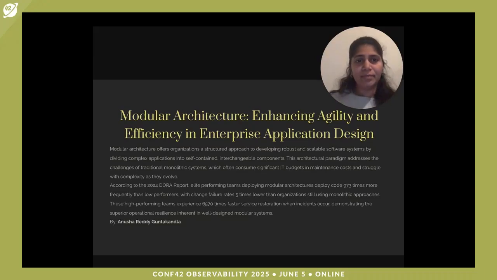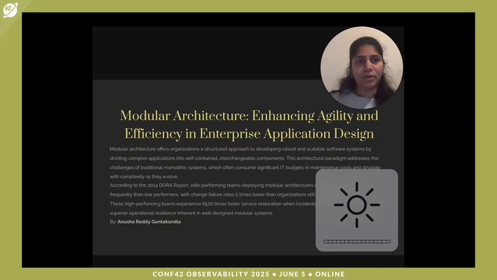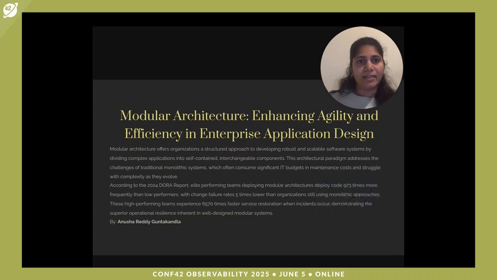I'm Anusha. Today's session will focus on how modular architecture can be a catalyst for scaling agility, maintainability, and performance in enterprise platforms. We'll examine the core principles of modularity, compare implementation strategies, and look at real world applications and quantifiable outcomes, especially in service heavy domains.